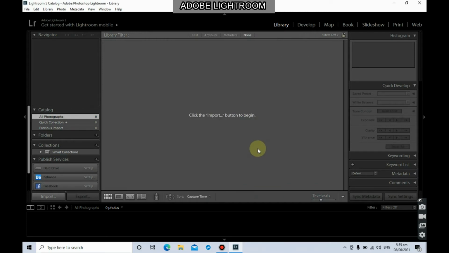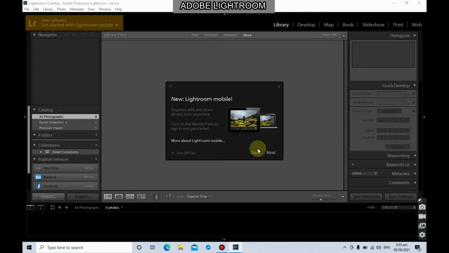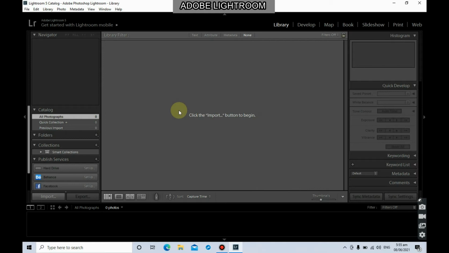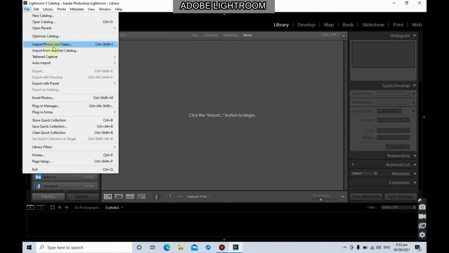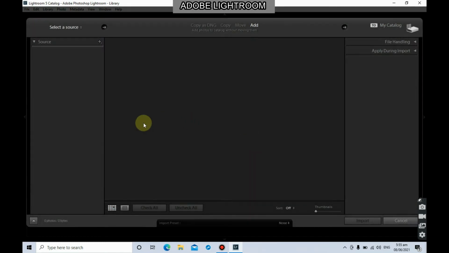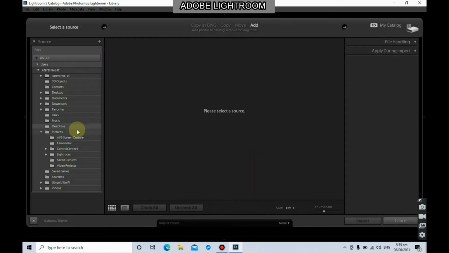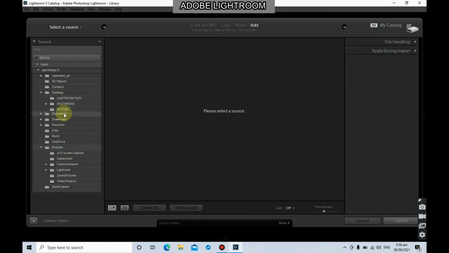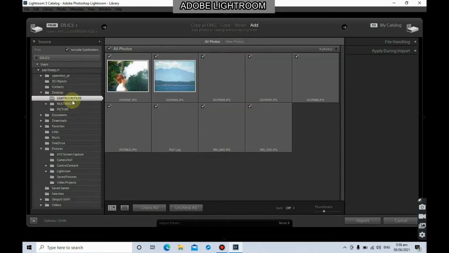Okay, so this will be the Adobe Lightroom environment. Let's close this one, the tips. Okay, so let's start first with importing files. So basically, we're going to import photos. Just click File, Import Photos and Videos. Okay, just look for the photo that you're going to import.